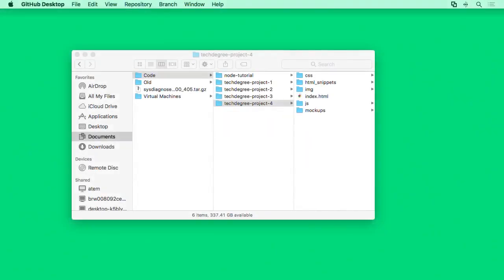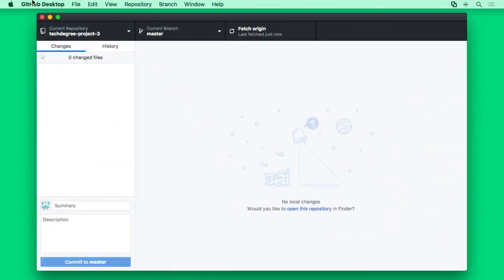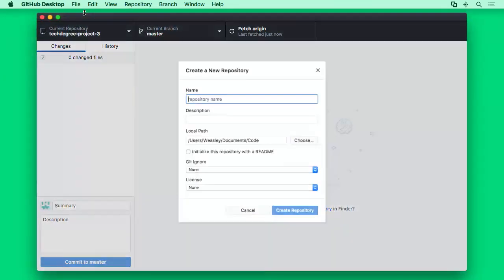What if you already have a completed or partially completed project that you want to make into a repository and put onto GitHub? As I said in a previous video, creating your repo first is a good habit to get into, and I recommend it. But sometimes you'll need to do it this way because you forgot to create a repo or starting with some starter files, things like that. Here I have a Tech Degree project that I've been working on. To add this project to GitHub Desktop as a repository, go to GitHub Desktop and choose File, New Repository.